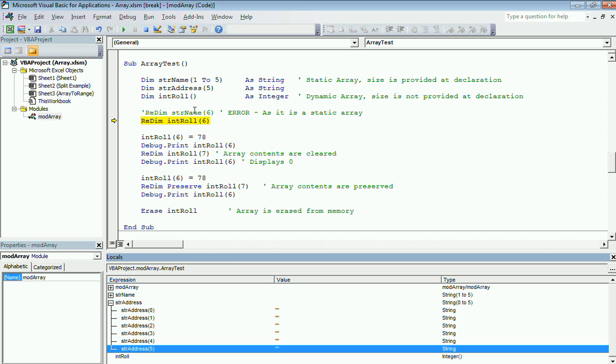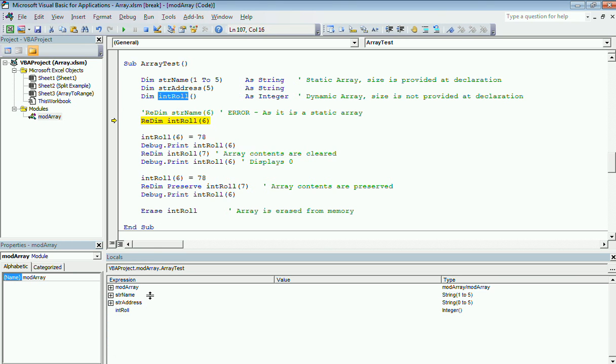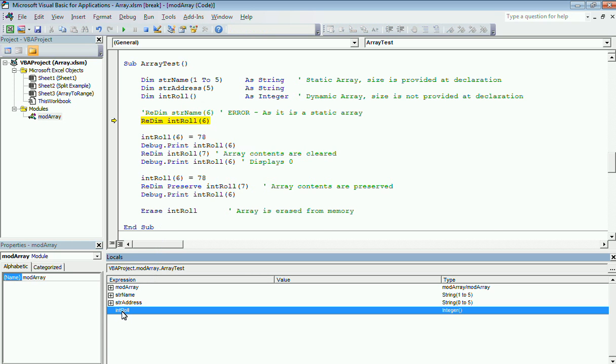And there is also something called int roll. This is also an array. I have specified these brackets here. Int roll is a dynamic array. In a dynamic array we can specify the size later on. So once this line gets executed, see what happens to int roll here. Let me execute this line.